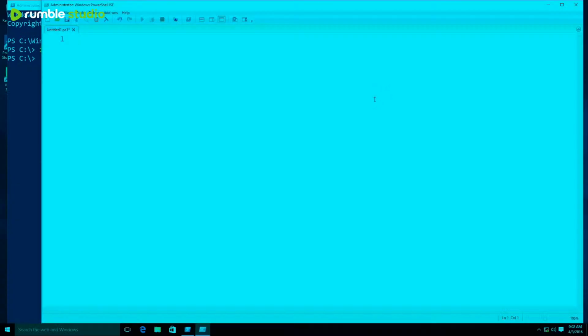PowerShell is one of those things where it's really, really easy to get into. Once you get over a little bit of a hurdle and you understand what the commands look like and how the help system works, there's a couple of things you have to know. And then once you're into it, it's pretty straightforward.